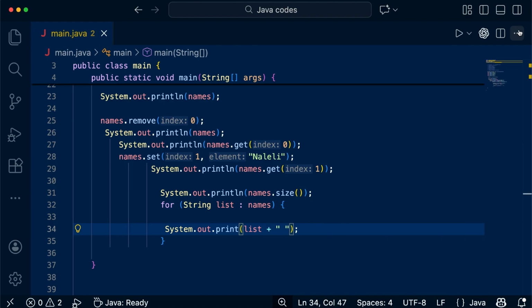So this is the introduction on ArrayList. What you have to know, the most important things about ArrayList, are the basics, and these are the basics.